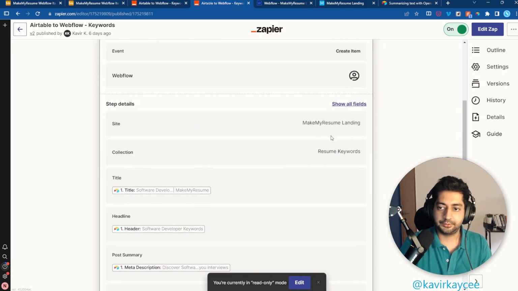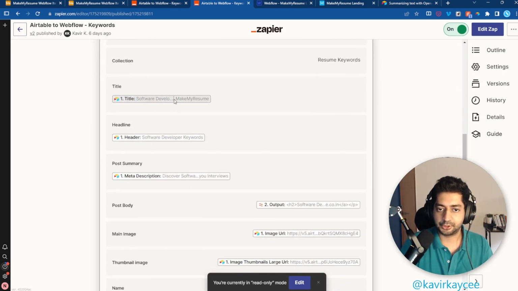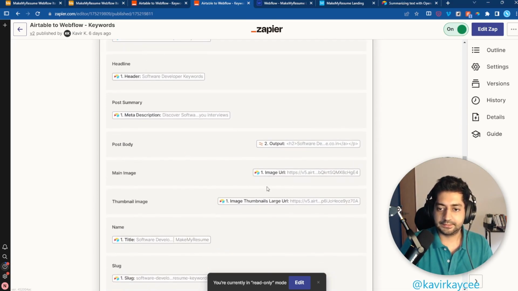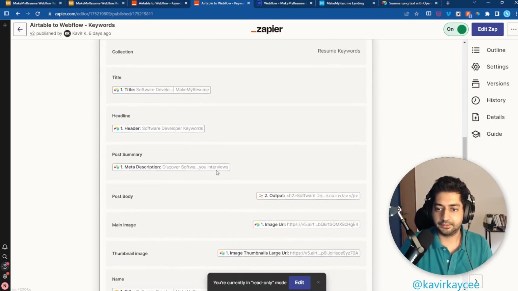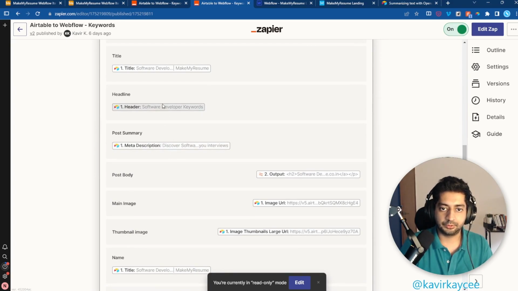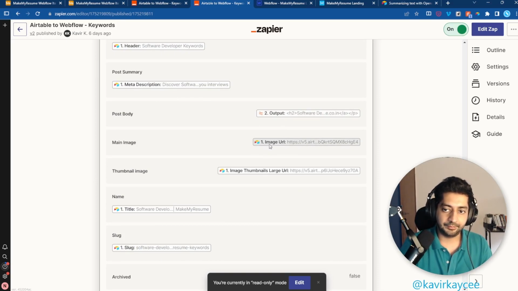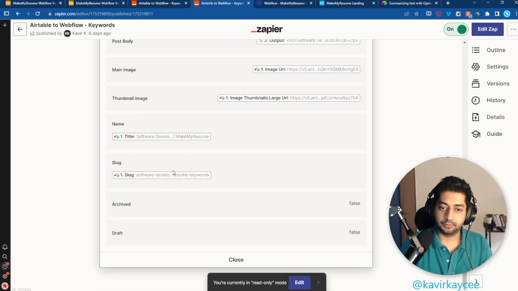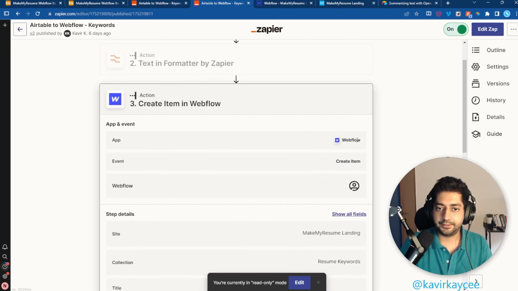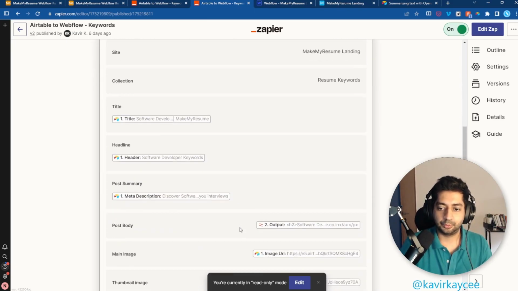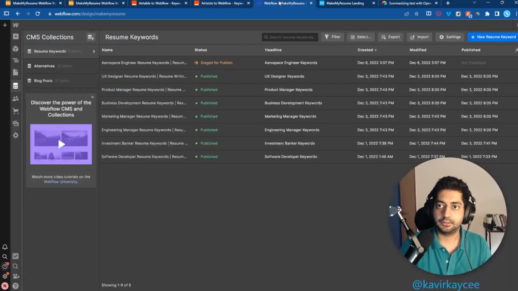So it creates an item in a CMS collection. All these details are coming from the first two steps in the process. Everything from the meta description to the title, header, and the body. The body is the markdown text. You have an image in Airtable. It creates a main image and a thumbnail. So all blogging systems should be able to support this. You also have the slug here. So all of this is set up. I have currently added it as an item. There's an option to add it as a live item. In that case, it doesn't go to staging, it just directly publishes it.